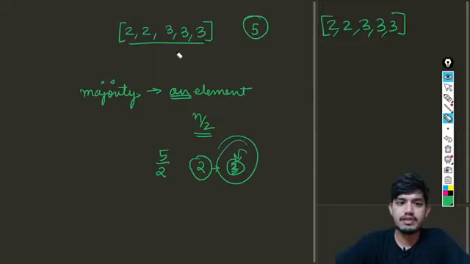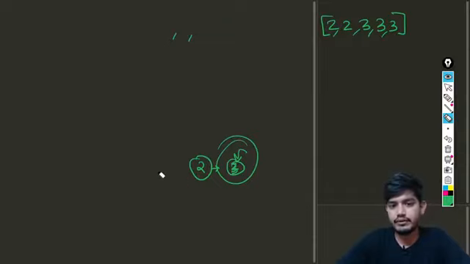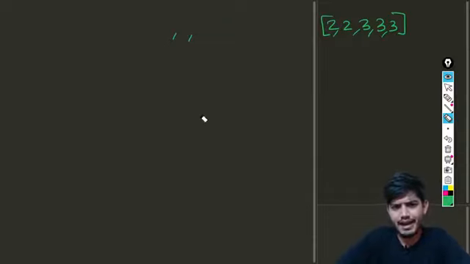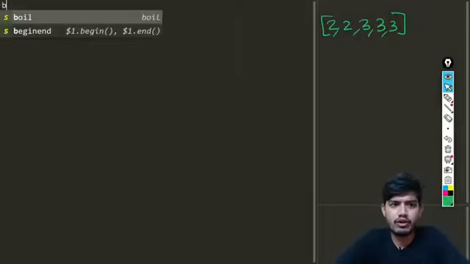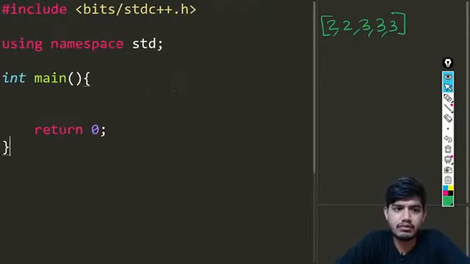Let me just erase all this stuff and bring back the code here. Let me just write here. We have this boilerplate. I'll just increase the size so that you can easily see the code.